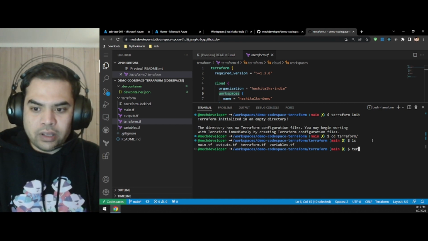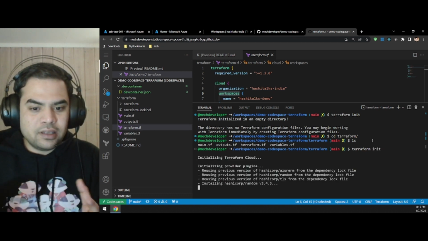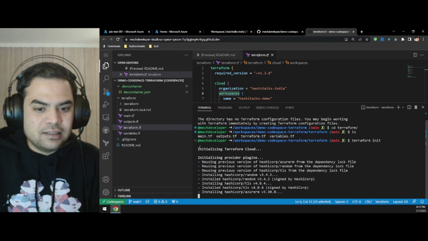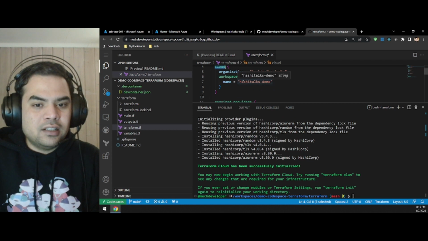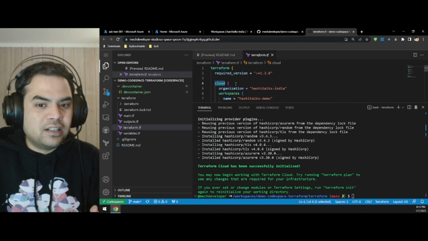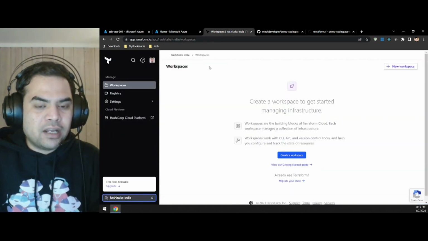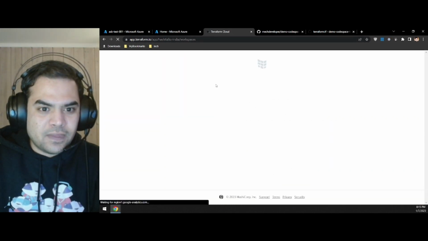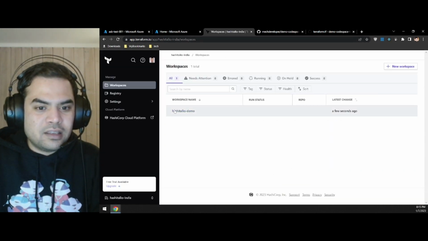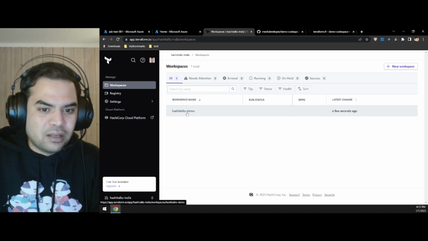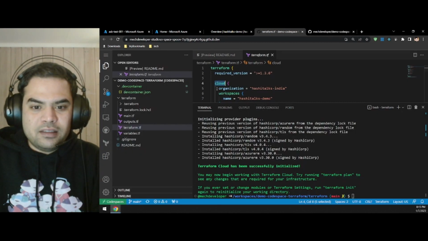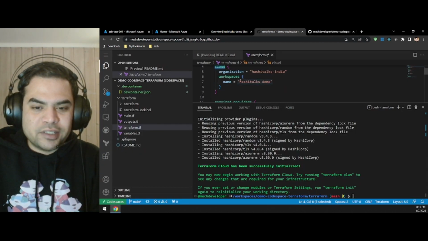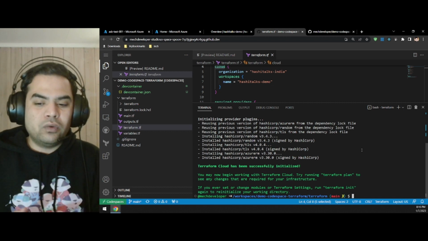So now I will run the terraform init command, and as you can see in the output, the CLI is initializing Terraform Cloud. Because of this configuration, Terraform CLI knows that it needs to configure cloud. Let's go back to our workspace and refresh it. As you can see, Terraform has now created the HashiTalks demo workspace for us. Let's click here, and perfect. Since the HashiTalks demo workspace is now available, we can spin up resources.